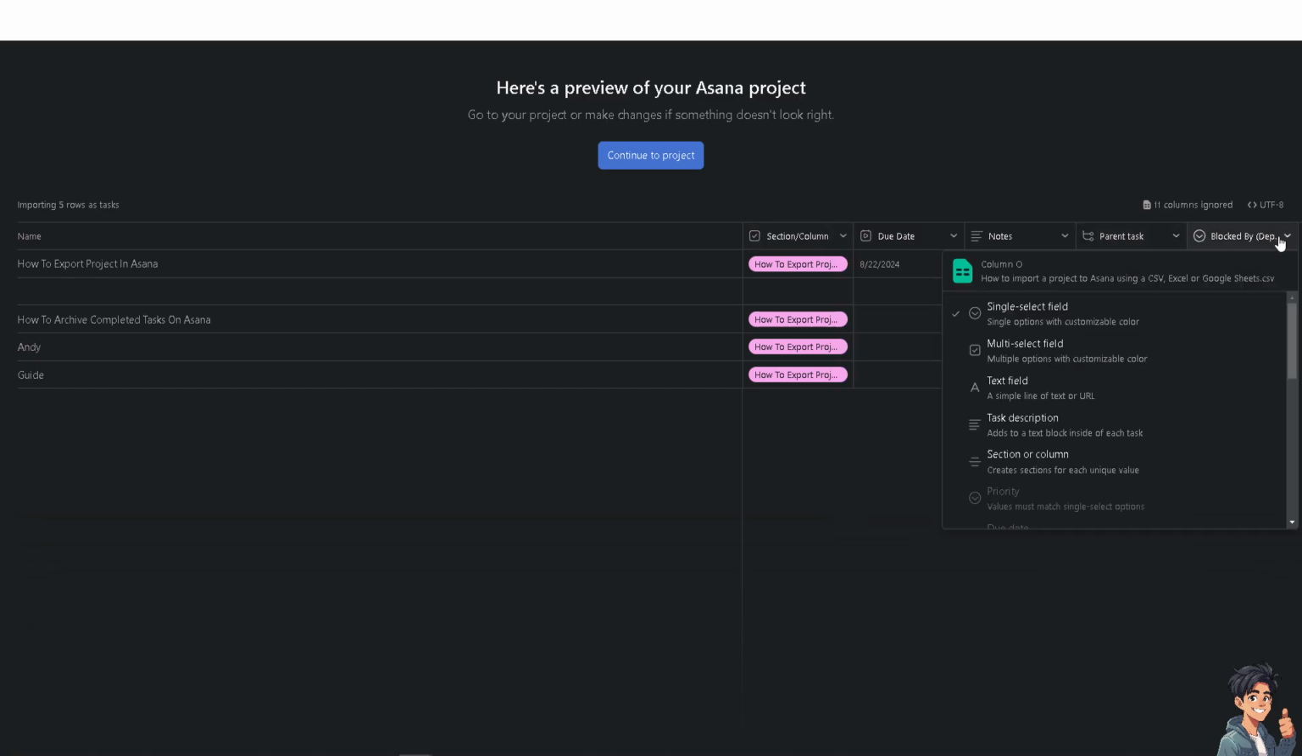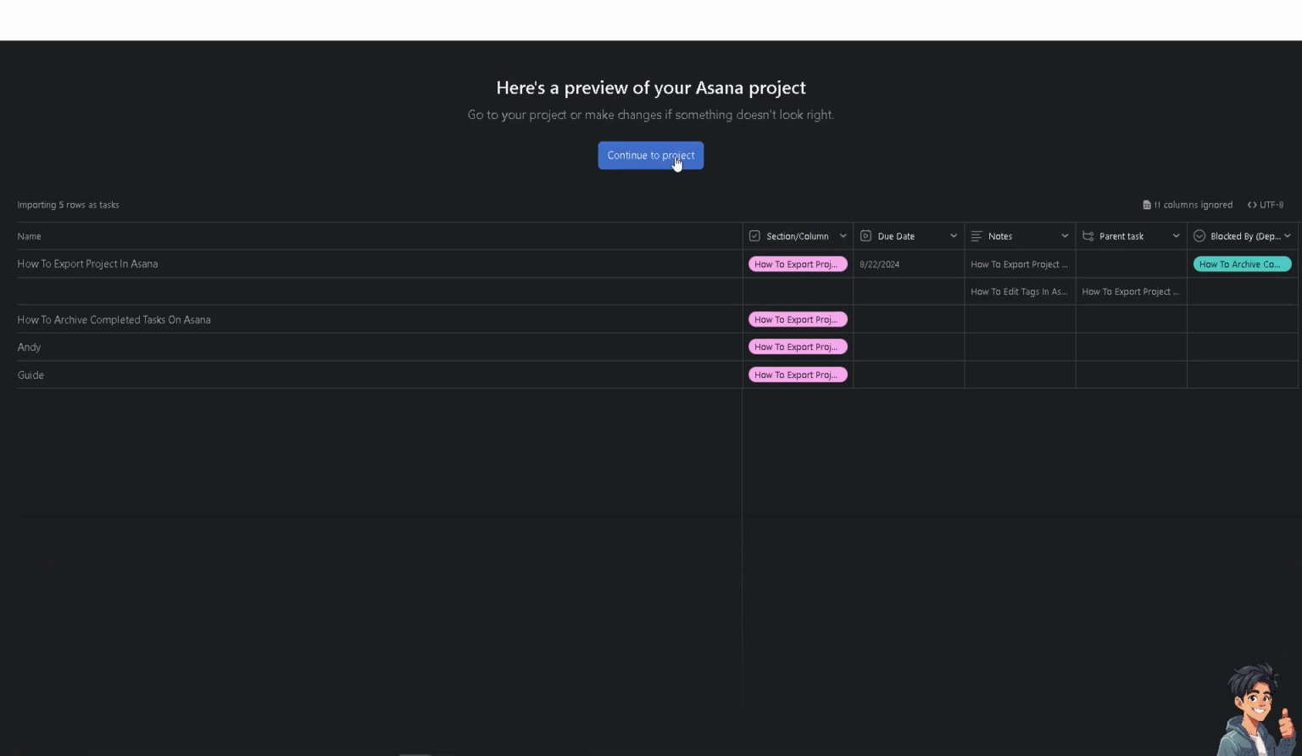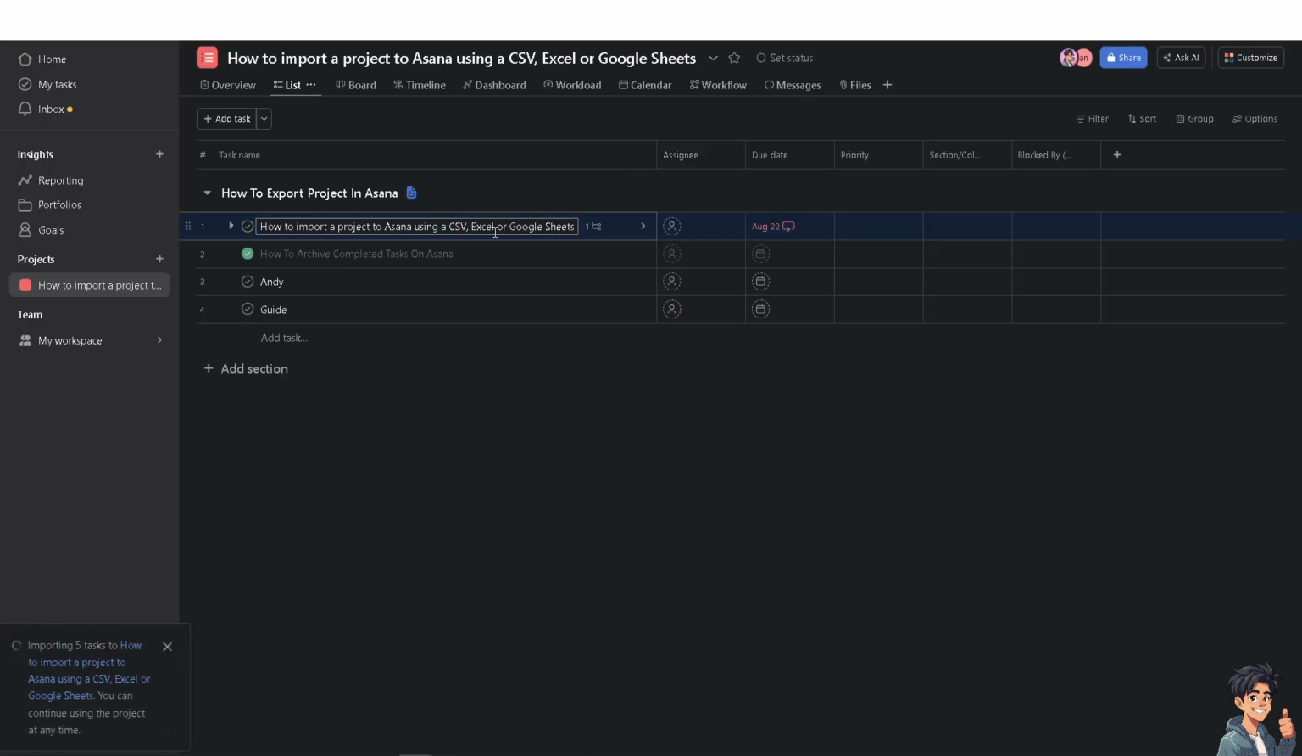All right, and again, once you've done that, just click on continue to project. And what will happen is you would be forwarded here. It's importing 5 tasks to how to import. And you can continue using the project at any time, okay?